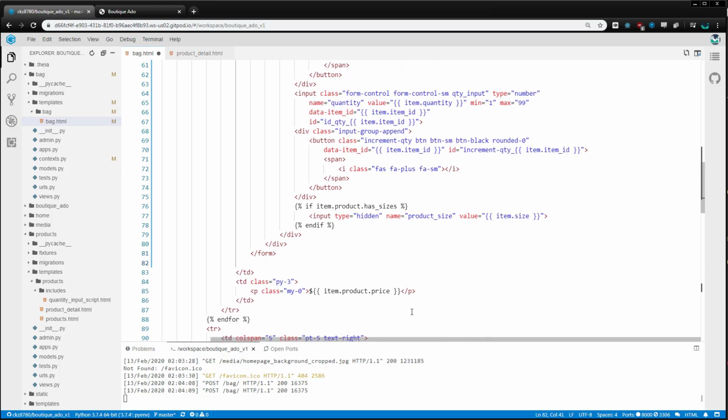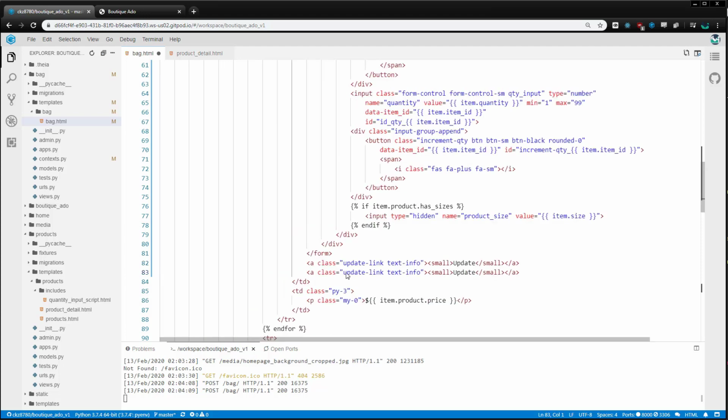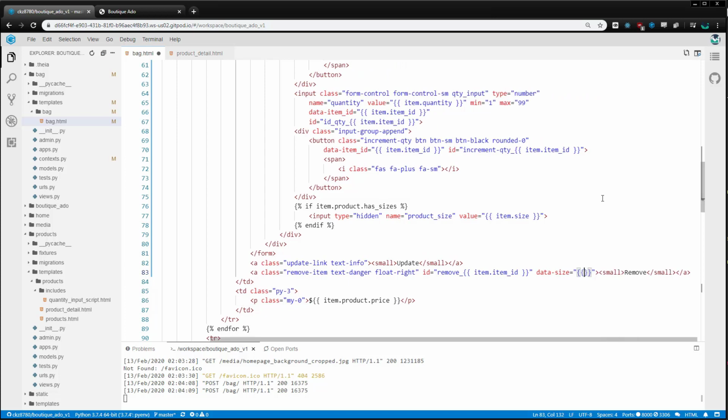Just under the form, I'll create two anchor elements, one for updating the quantity, which will submit the form, and the other for removing the item from the bag entirely. The one for removing the bag will have a data attribute similar to the data item ID attributes on the buttons, and that'll be used to discern which specific item the customer wants to remove if there are multiple sizes of this item in the bag.